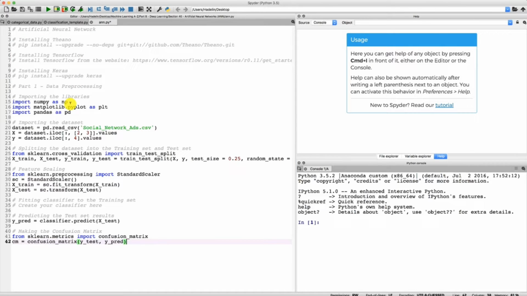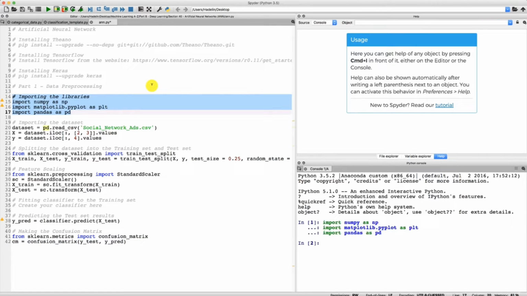All right, so let's handle each of the sections here one by one. Let's start with the first one, importing the libraries. So let's take this code section here and execute. Here we go, libraries well imported. Great. Now, second code section, importing the dataset.